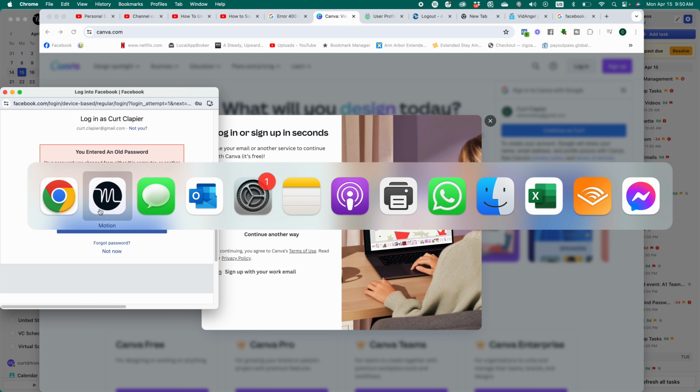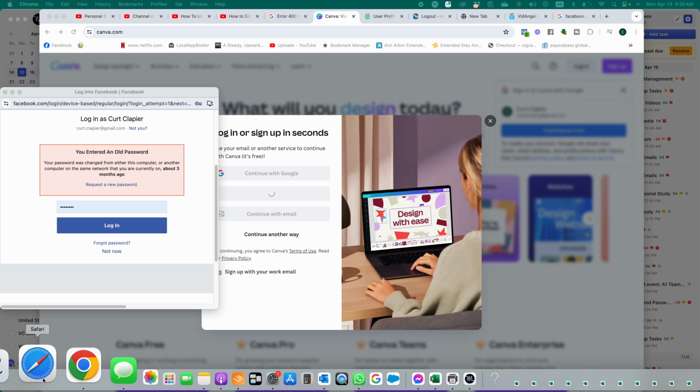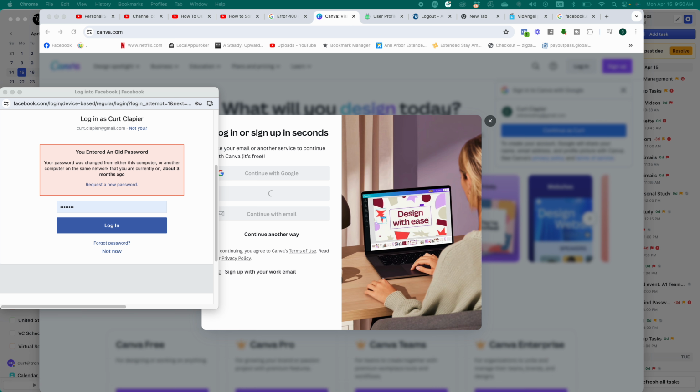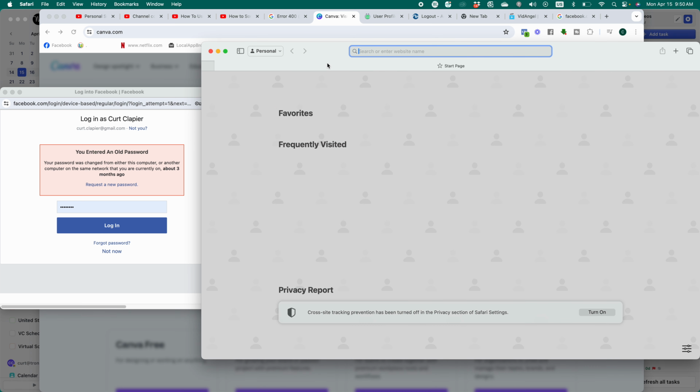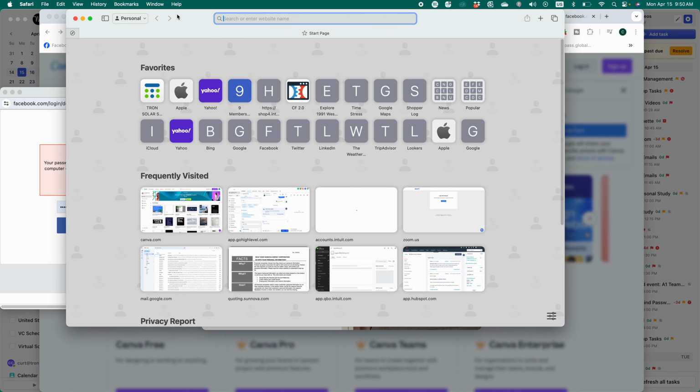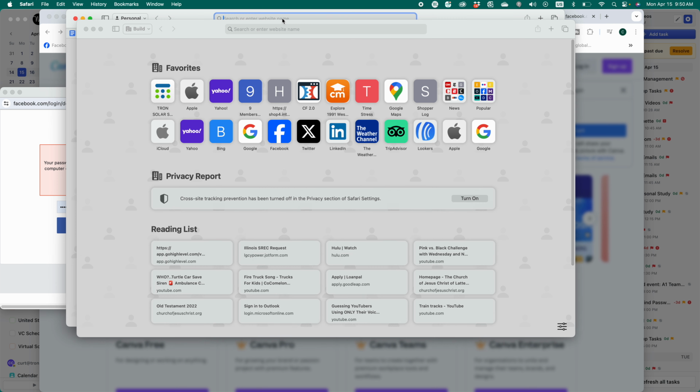One second. I'm going to go over to my other browser, Safari, because it has me saved. So rather than pausing this video and taking forever, just bear with me while I flip over to Safari. And I'll now log into Canva.